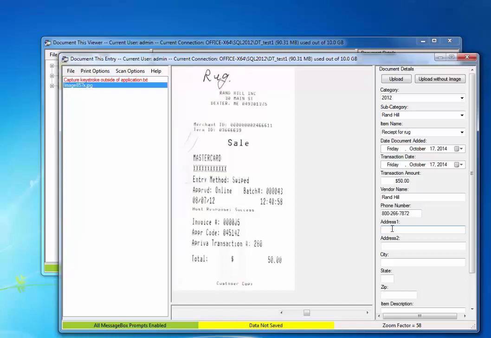You can put the address in here. These are all optional. 30 Main Street, City of Dexter. ME for Maine, and when you hit Enter, it automatically capitalizes it. Zip code 049301375.